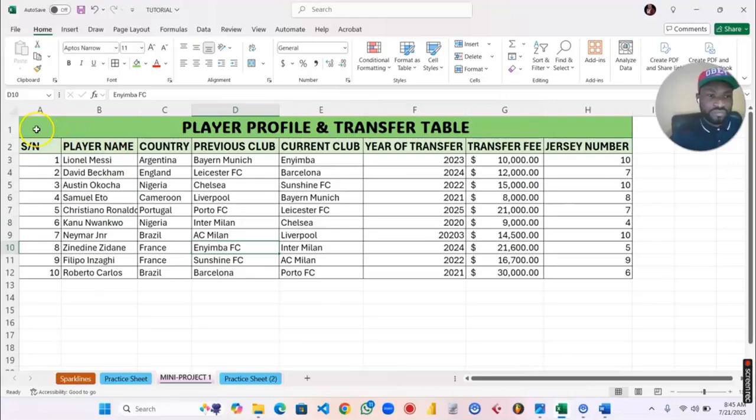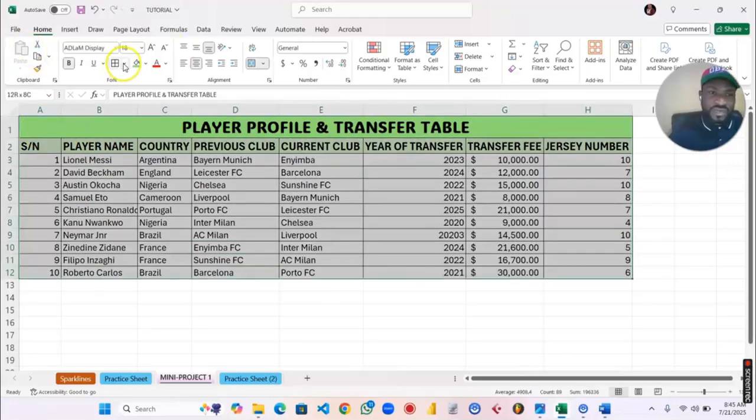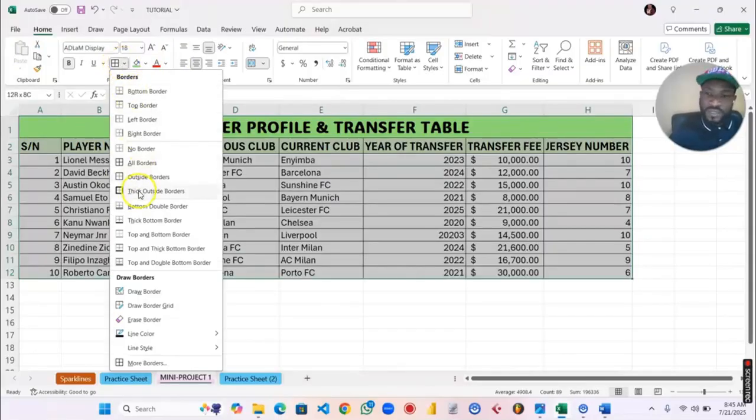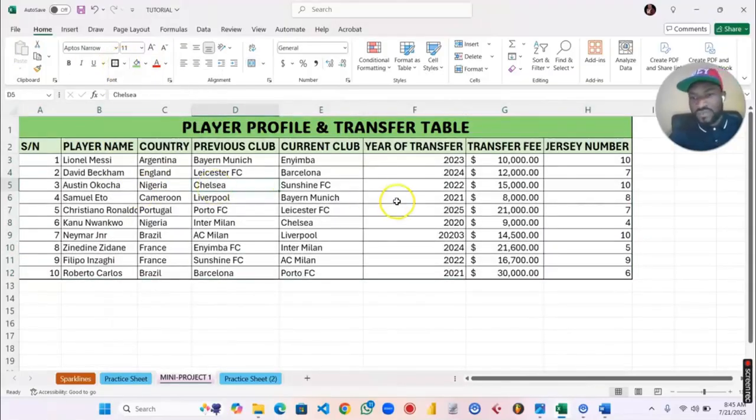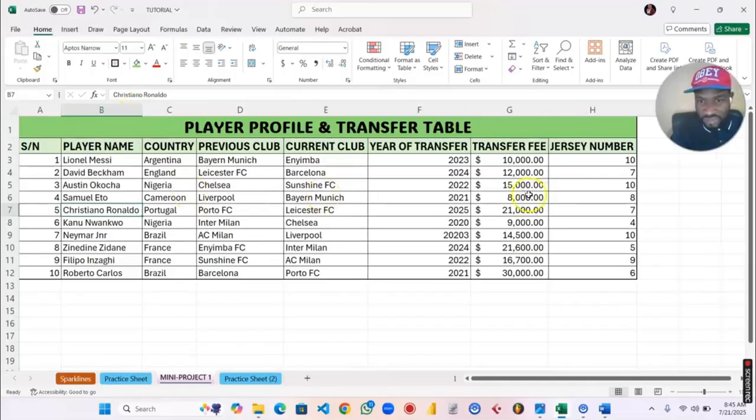Let me see if I can add thick outside borders also. Alright, so I've also added thick outside borders. You can see that the outside borders are now thicker. So I first added all borders and then I added the thick outside border. You can see that this has already been done. So I'm going to auto space it and let me see if there's another thing. Okay, everything is fine. There's an error here, 2023. I was supposed to do enter.